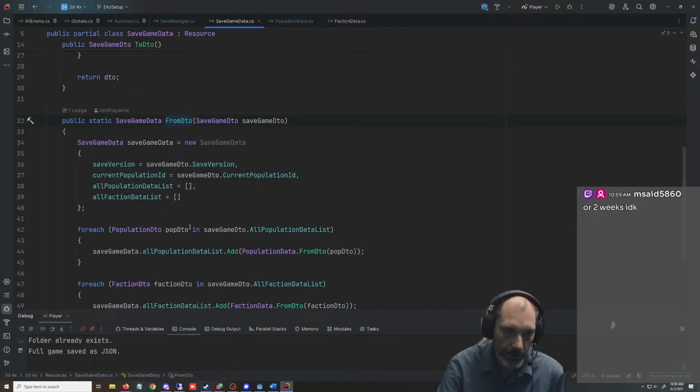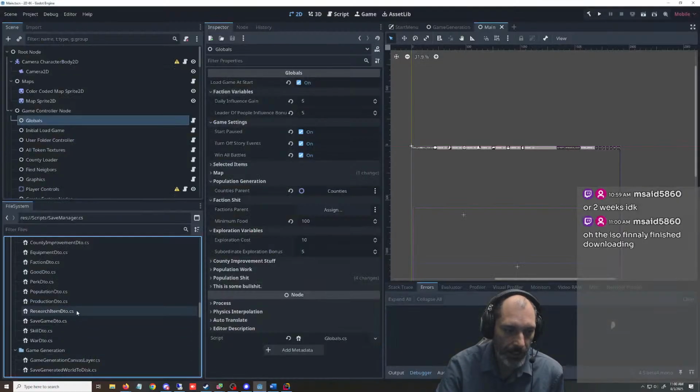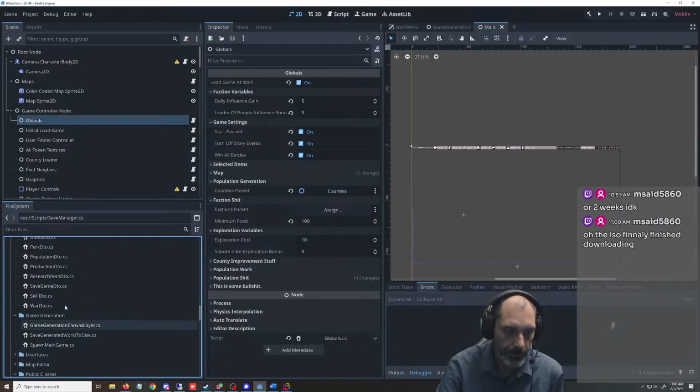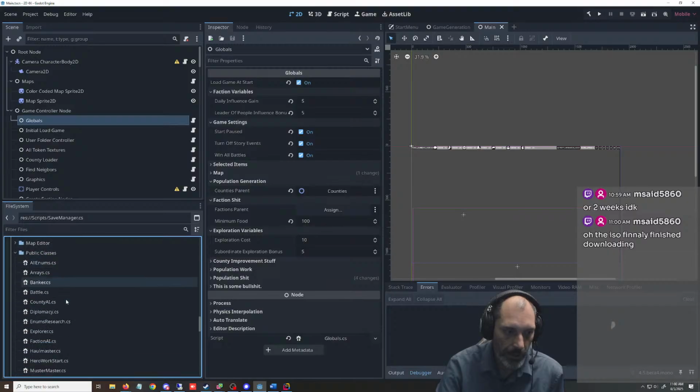For each save game DTO. Let's look at our save game DTO. Maybe that's the problem. We're literally just looking at DTOs.